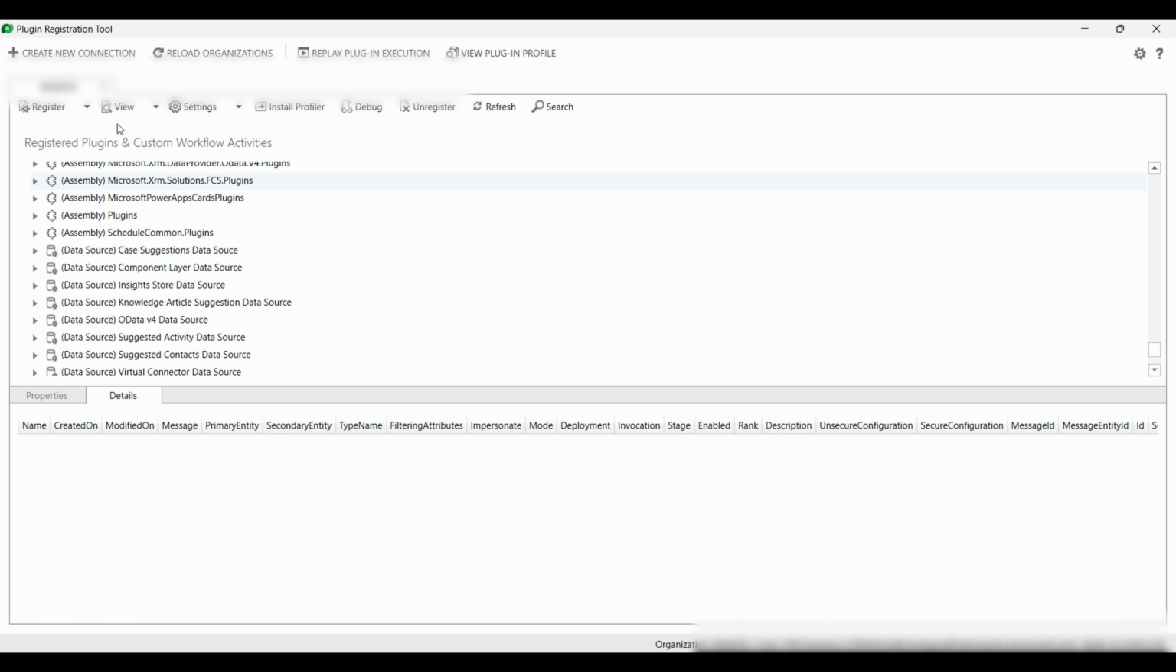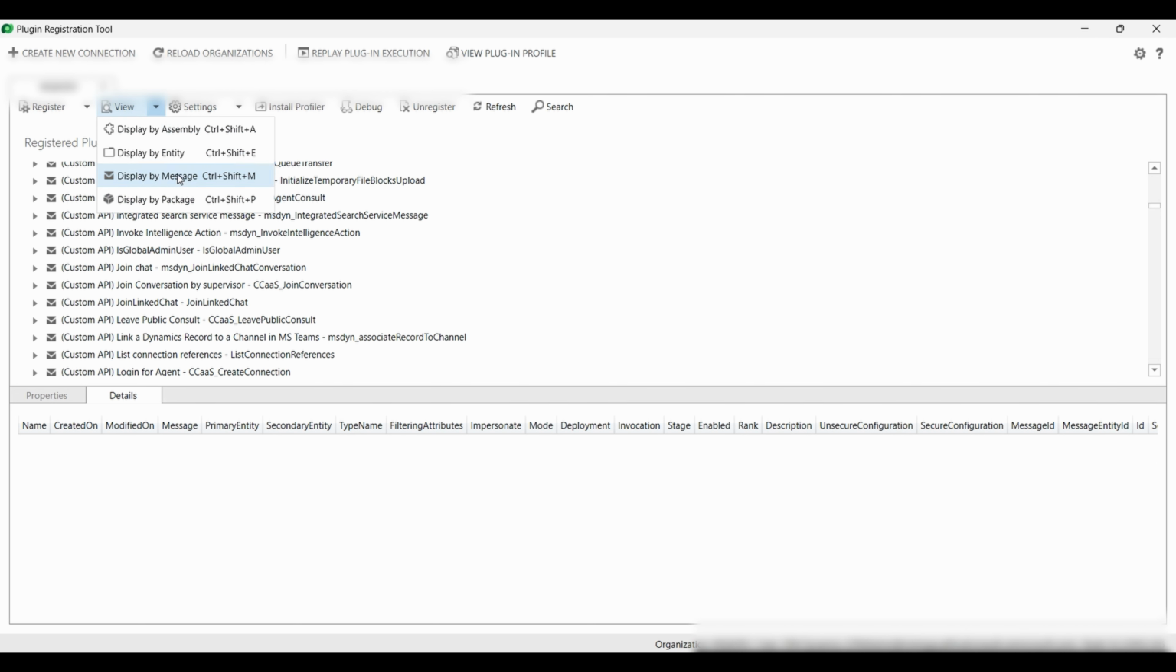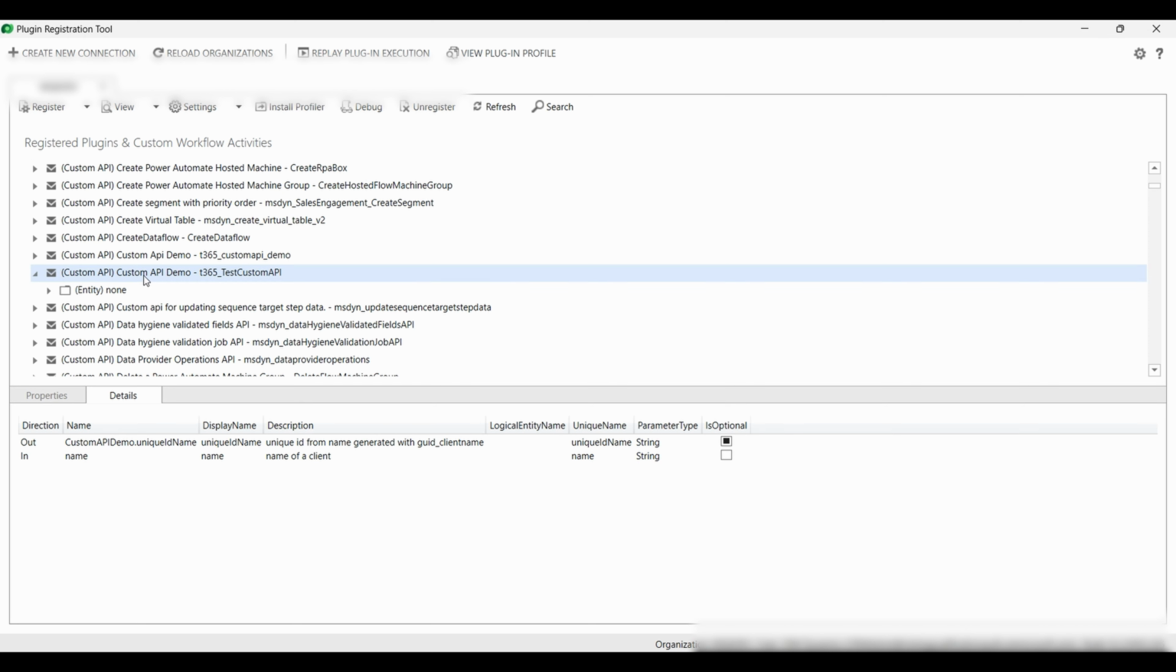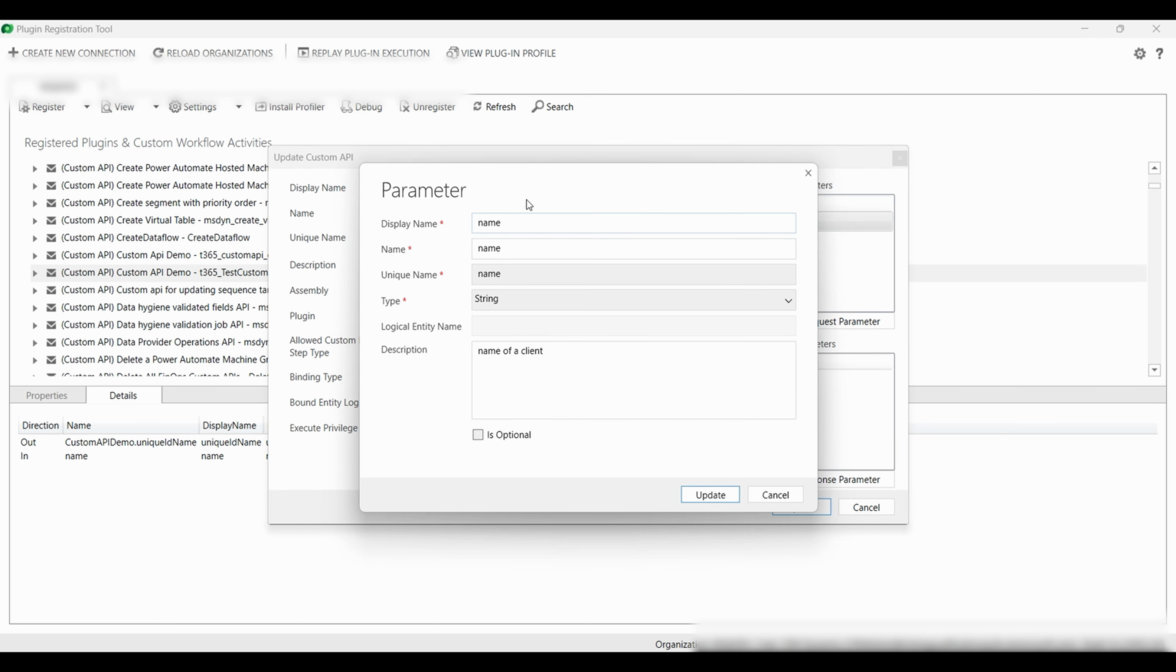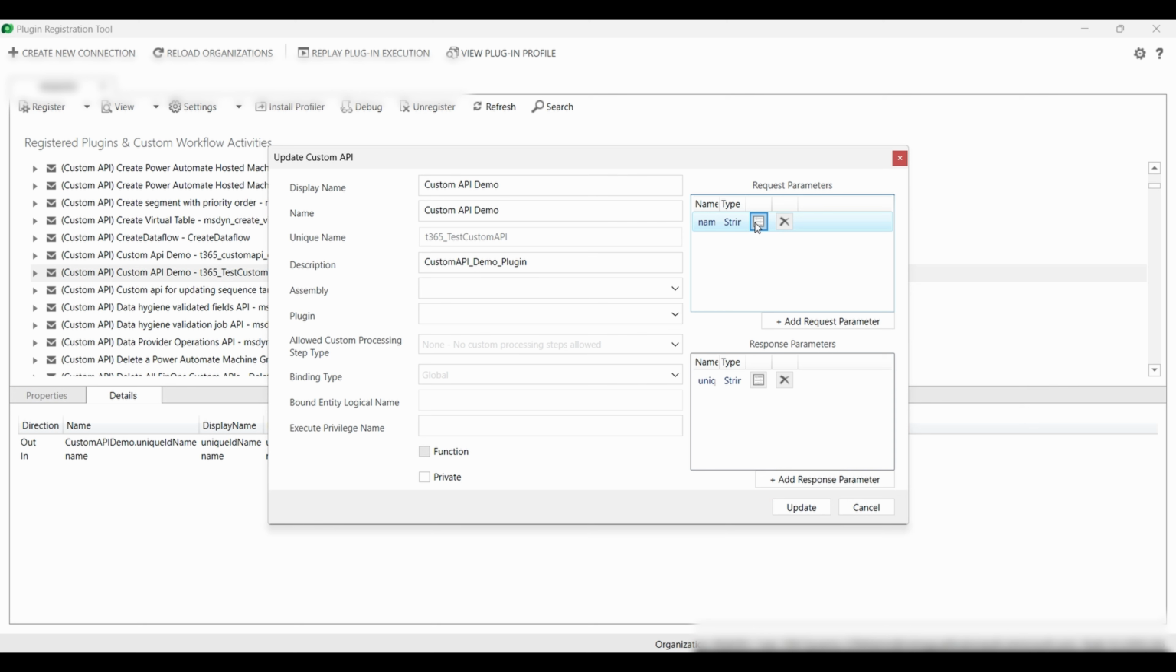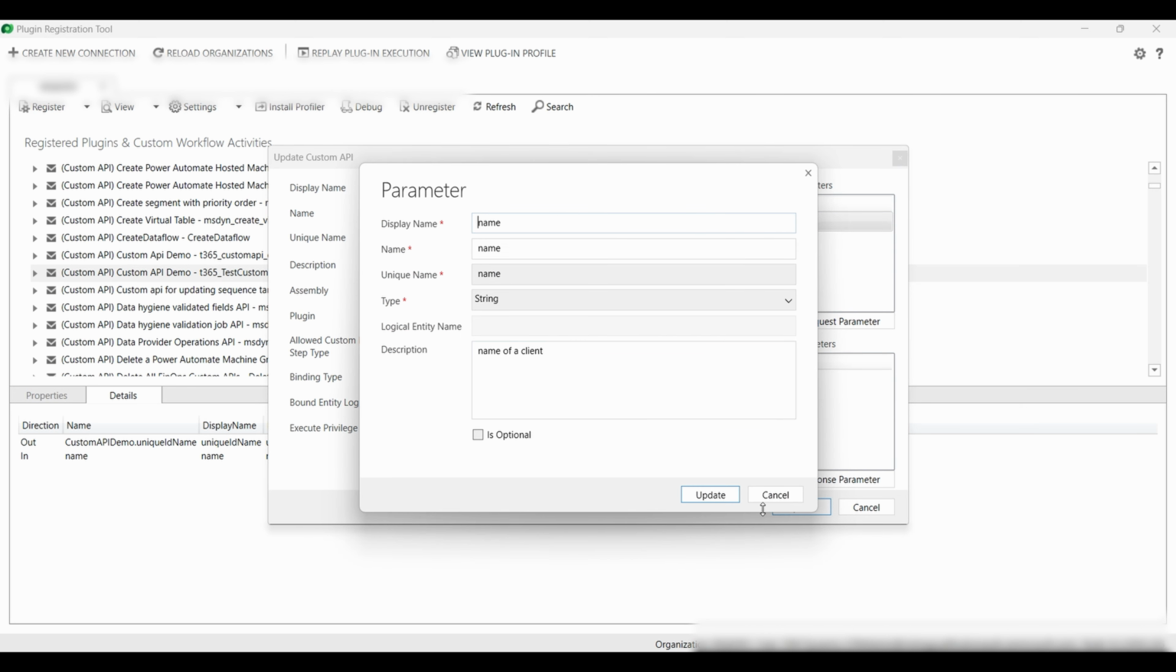To view a list of custom APIs, navigate to the View menu and select the Display by Message command. If you need to delete a custom API, simply locate it in the list of custom APIs and click on the Unregister command. Alternatively, you can right-click on the item and select Unregister from the context menu. Now, if you want to make changes to your existing custom API, such as modifying the request parameters or response properties, you can easily do so.